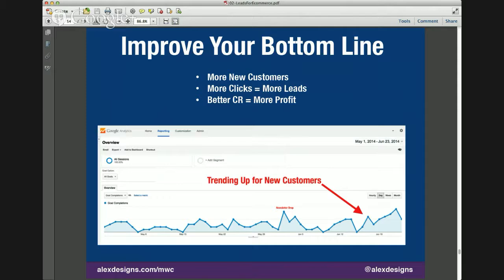In the end, you'll get more customers, more clicks, which will generate more leads. You'll improve your conversion rate, essentially getting more profit. And the trends will start to really show, as you can see in Google Analytics, as we can identify that once you start to make these changes across your whole site, you will start to trend up for your total conversion for your bottom line.